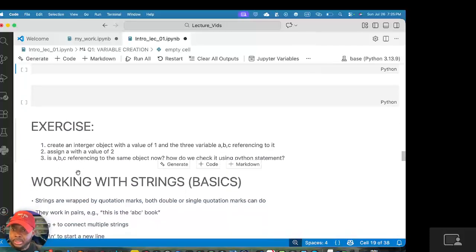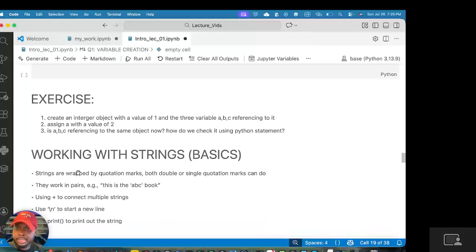Okay, let's look at the exercise. It says: create an integer object with a value of 1 and the three variables a, b, c referencing it. Assign a with a value of 2. I'll give you about 20-25 seconds to have a try and see if you can get this, and then we continue from there. Just take your time.